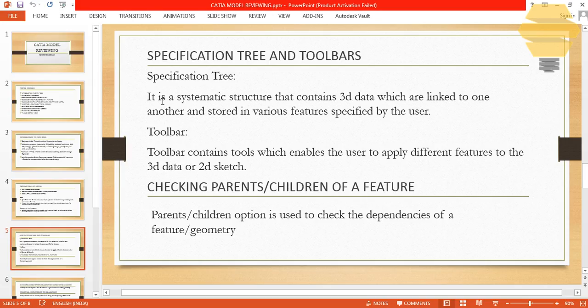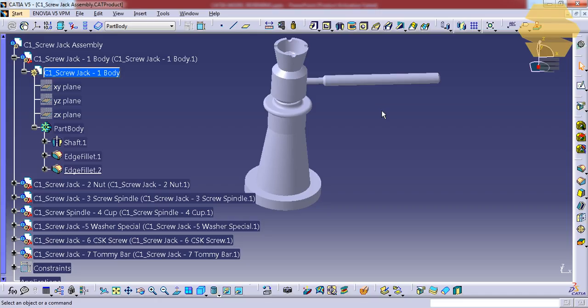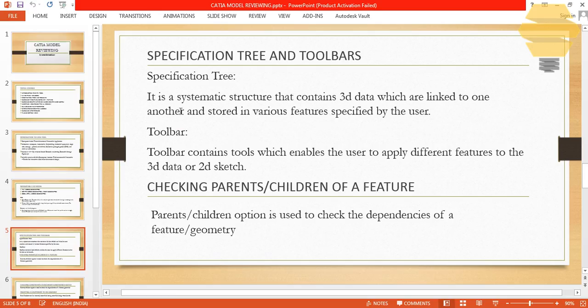So what I've written is, it is a systematic structure that contains 3D data which are linked to one another and stored in various features specified by the user. So it's a systematic structure, right? And it stores 3D data. It also stores 2D data as well. Now, which are linked to one another and stored in various features specified by the user.